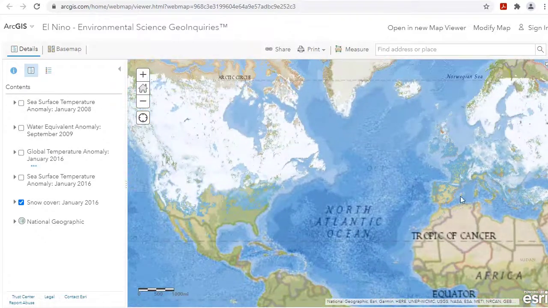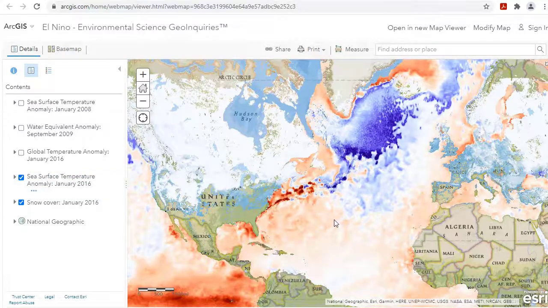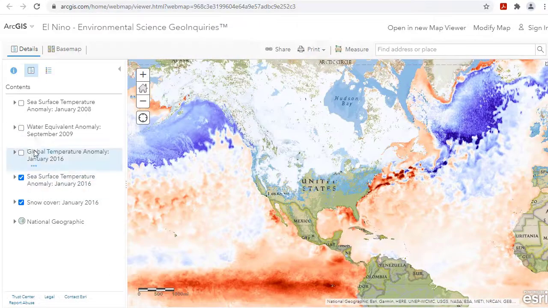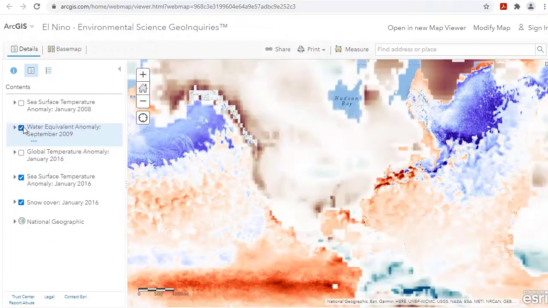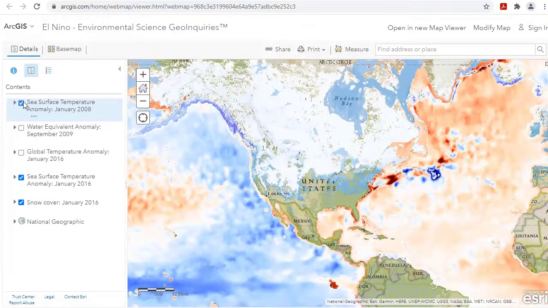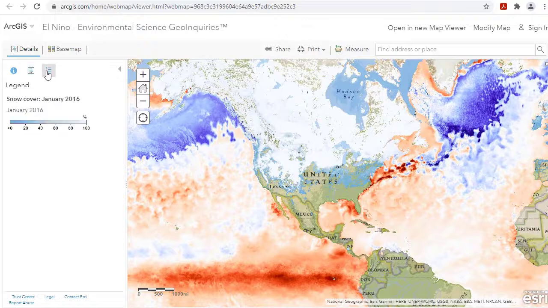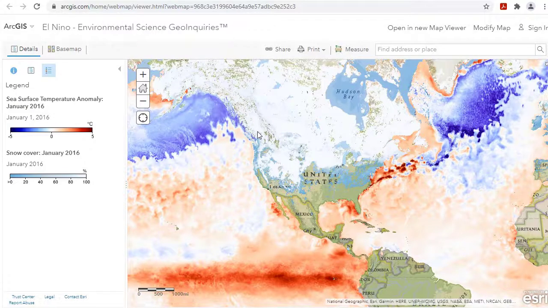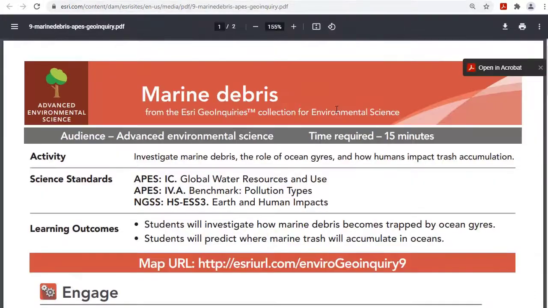Every one of these GeoInquiries is tied to a web interactive map inside ArcGIS Online with some wonderfully rich data layers, as you can see here, global temperature anomalies for different times of the year, for different years. And this one is tied to these questions on El Niño. Again, you can use the questions that are posed in the GeoInquiry, or you can use your own question, or a combination of the two. You can use some existing questions or substitute your own. So wonderful to be able to have these resources at your fingertips.